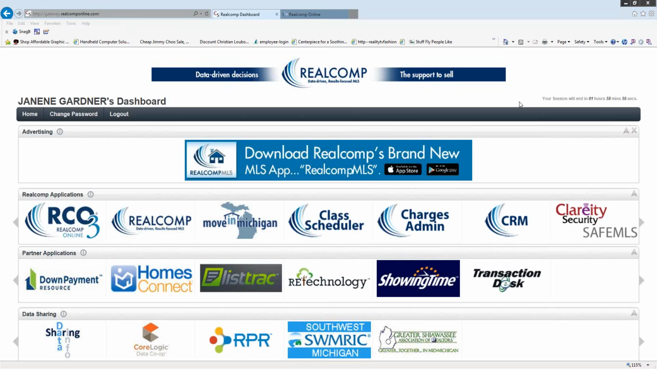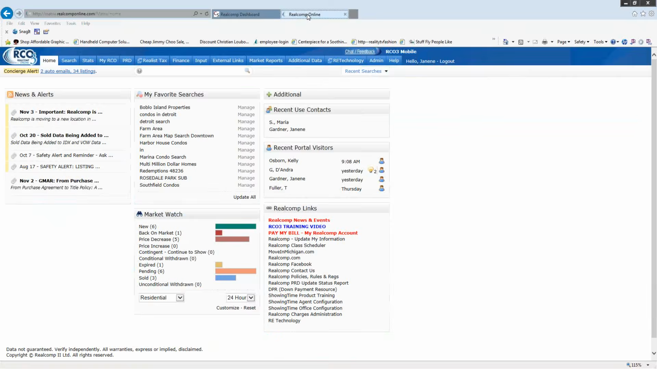When I first log into Realcomp Online, this is my desktop page, and as you can see, there's many different options that you have. But in order for us to start utilizing Realcomp Online, I'm going to click on RCO3. When I click on RCO3, that opens up to my home page.